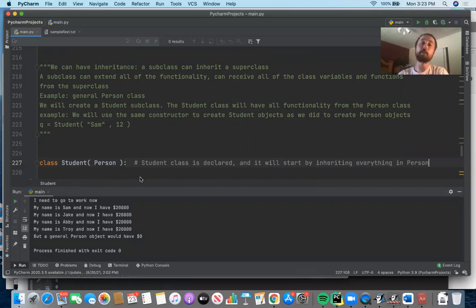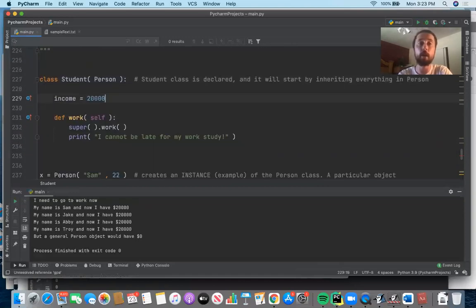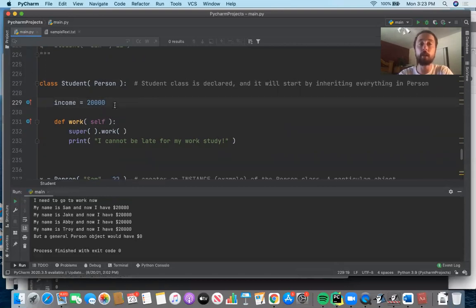So it's a way of basically taking a more general superclass and extending it, coming up with a more specific example. A student would be able to do everything that a person can do, but a person might not be able to do everything that a student can do, right? Maybe there are specific variables that we would want to keep track of with a student, right? So then maybe we could keep track of their GPA, or something like that. And then we would want to go ahead and assign that somewhere, right?